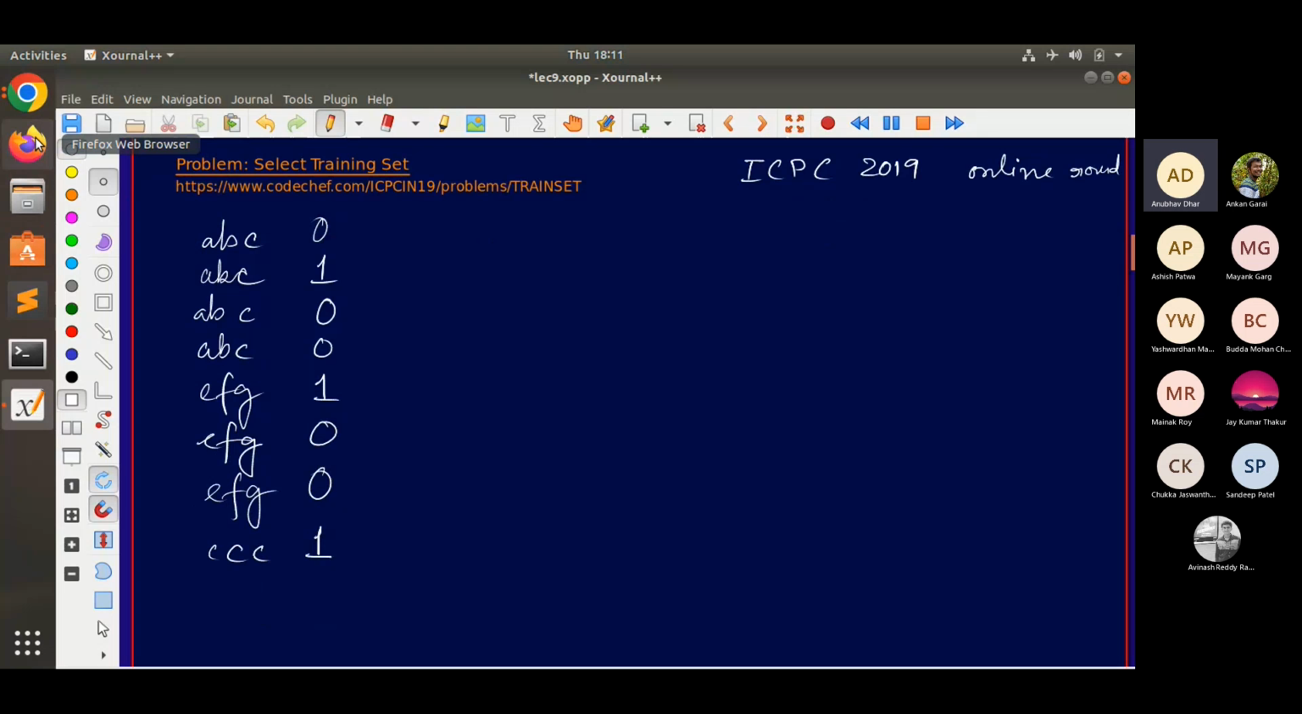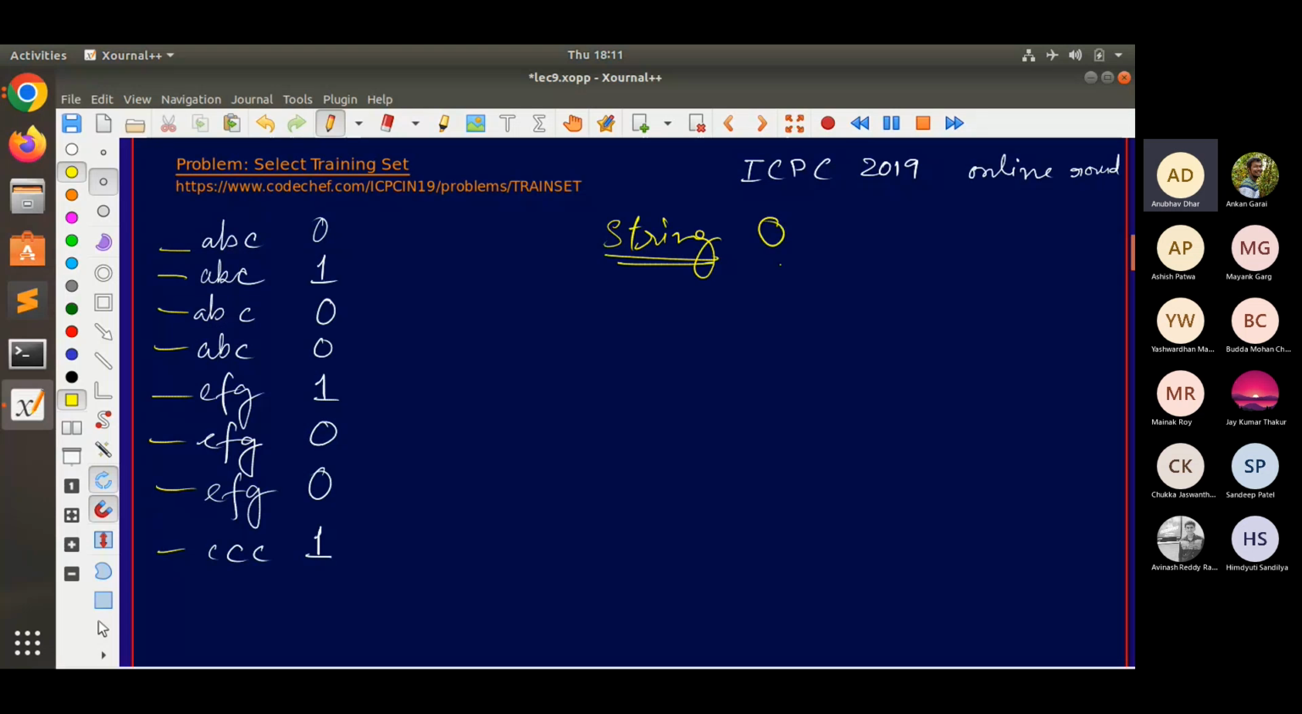Now the problem says that these individual pairs of a string and a Boolean value signify whether this string is a spam word or not. So if something like string comma 1 is given, this means that this string is a spam word. Otherwise, if something like string comma 0 is given, then this means that this string is not a spam word.